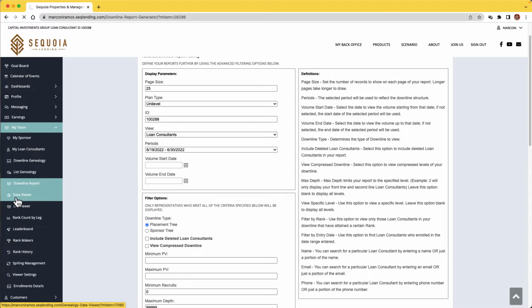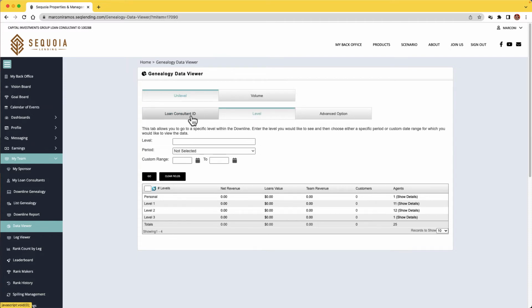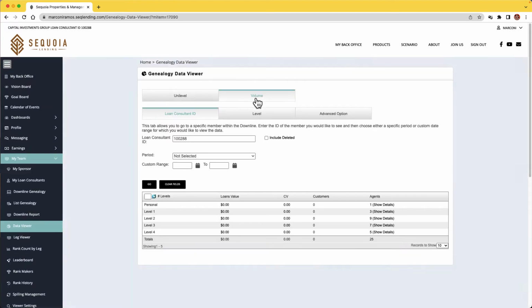Next up is the data viewer, and this again, it's details of your organization, and it's just more data presented in a different fashion. So you can see by level, by ID, even by volume. So again, because these values are currently 0, there's not much to see, but you know that as you start to grow and build, this will become more and more useful to you.